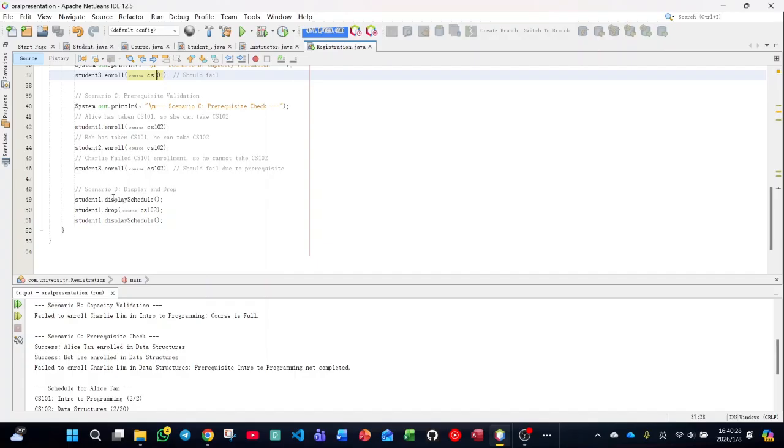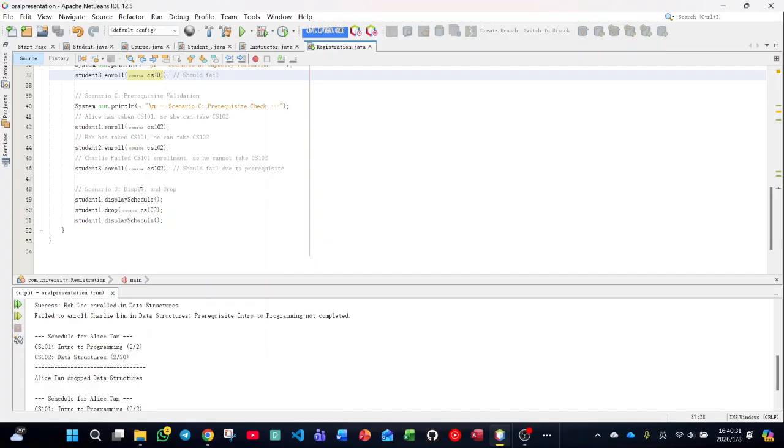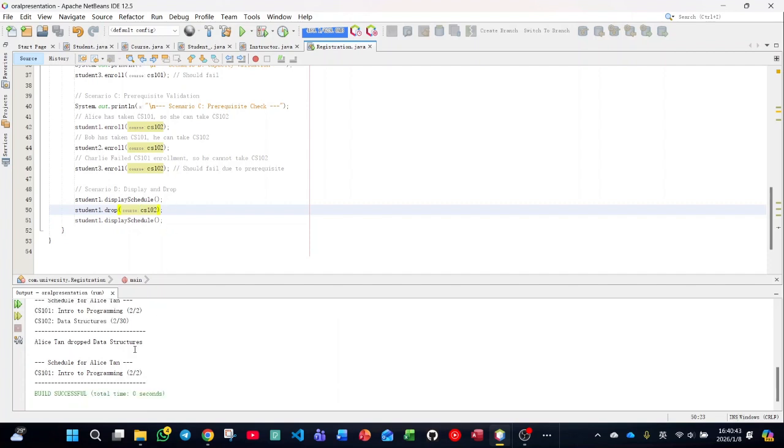Okay, now let's move on to scenario D, the display schedule and drop. This is the drop. This drop is a function that enables a student to drop their currently taken course. So for example, I take student 1, Alice Tan. Now Alice Tan has enrolled into two courses, which is CS101, Intro to Programming, and CS102, Data Structures.